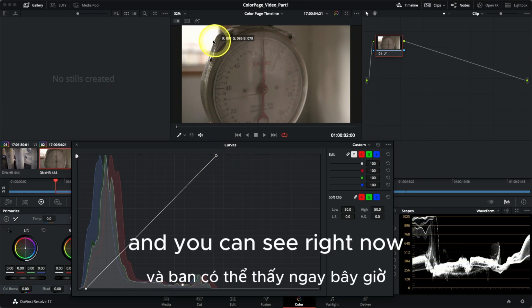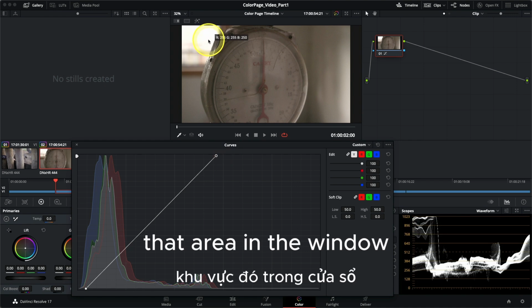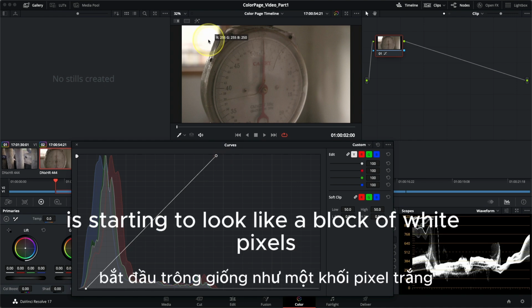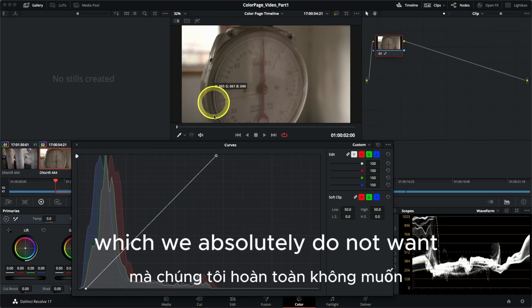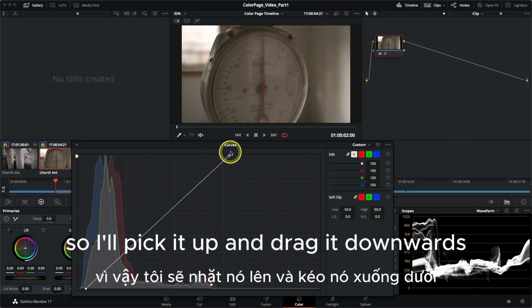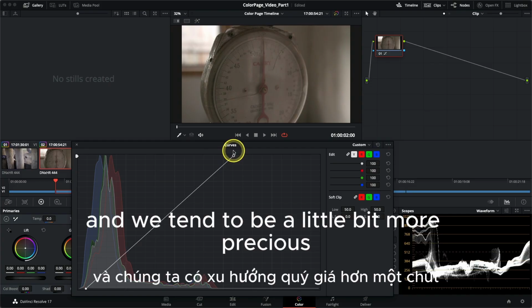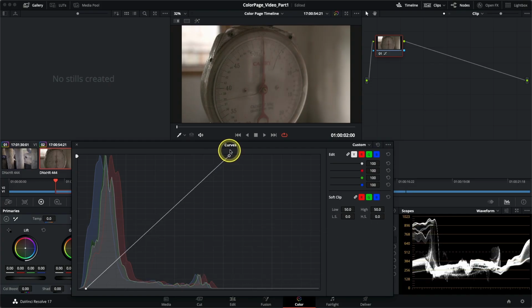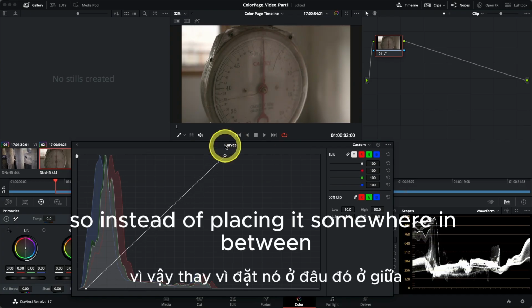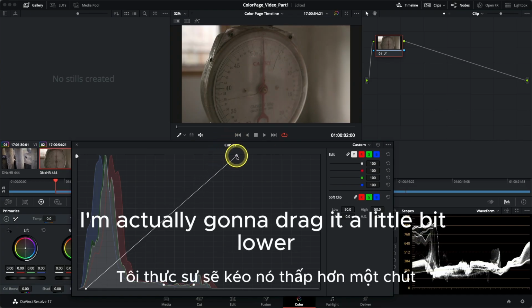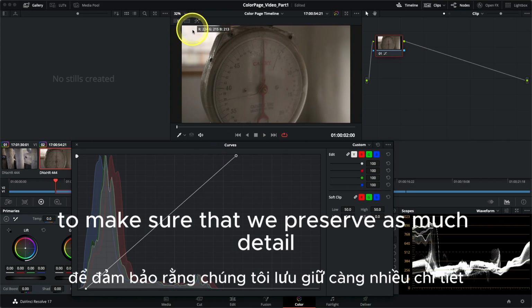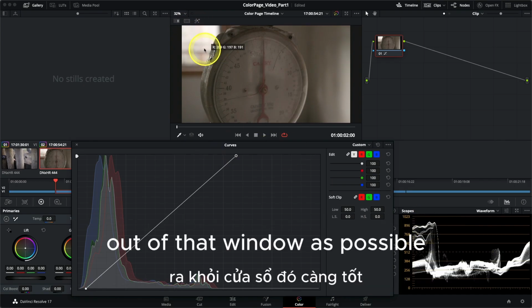And you can see right now that area in the window is starting to look like a block of white pixels, which we absolutely do not want. So I'll pick it up and drag it downwards. We tend to be a little bit more precious with highlights than with shadows. So instead of placing it somewhere in between, I'm actually going to drag it a little bit lower to make sure that we preserve as much detail out of that window as possible.